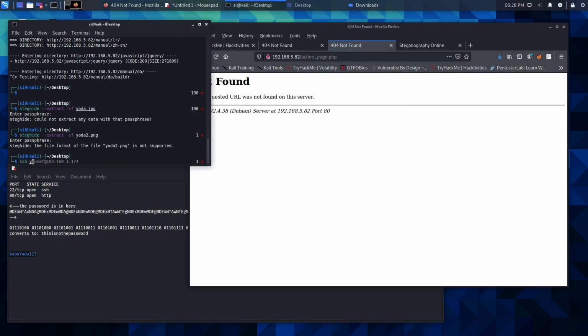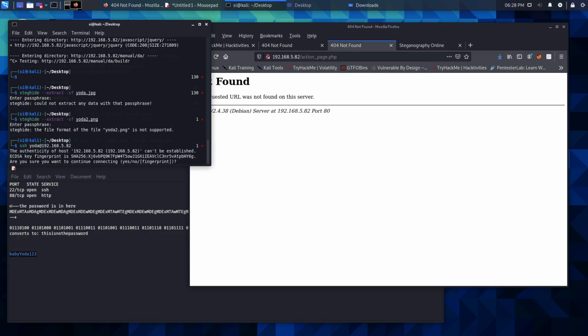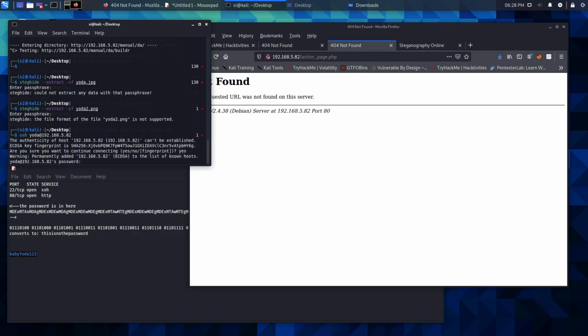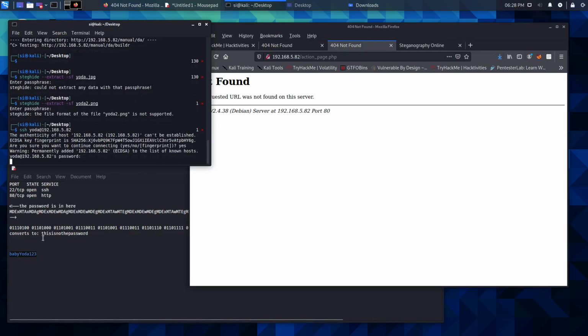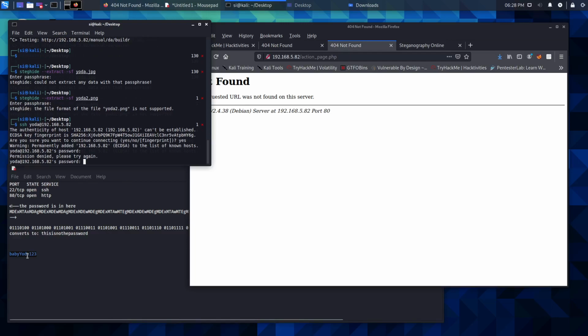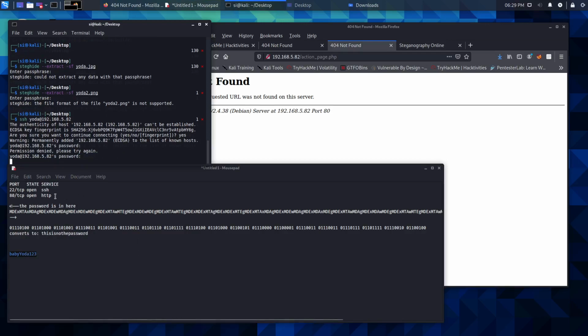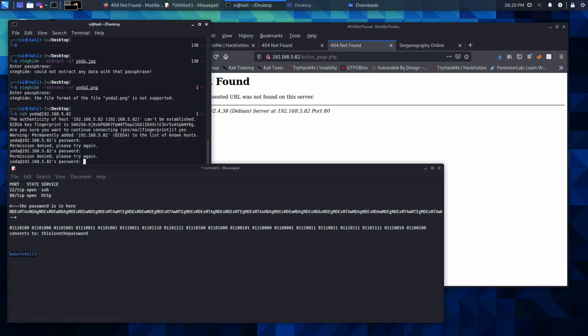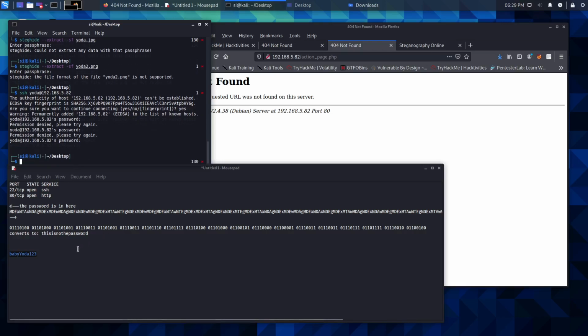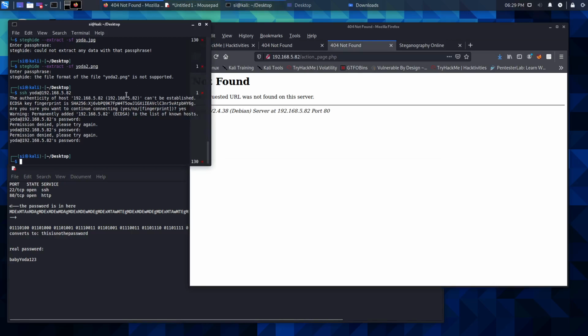Maybe it's SSH. 192.168.5.82. Yes. Paste in Baby Yoda. Really? Doesn't work? Okay, let's try one more time. Interesting. Okay, so that doesn't work. Let's just take a note. So real password, Baby Yoda. Let's carry on with the enumeration.